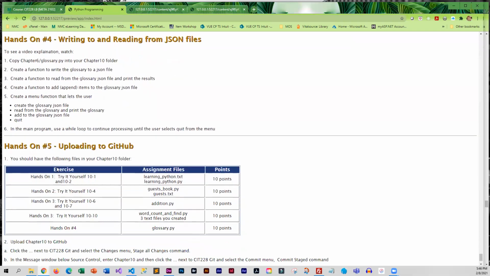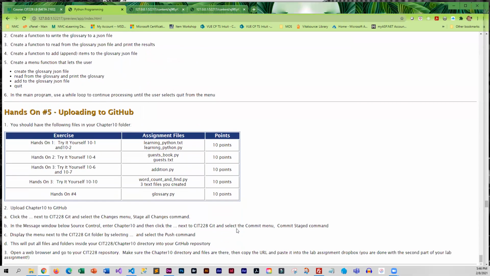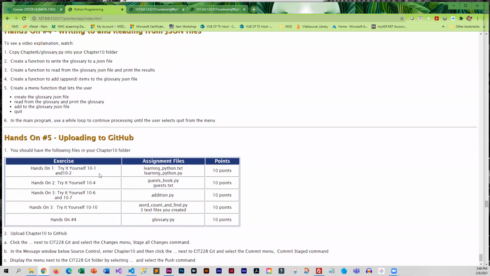And then once you finish that, you can go ahead and upload all of chapter 10 to GitHub and go into the Dropbox and either copy and paste a link to your repository or just add done, because at this point I am familiar with where all of your work is located.